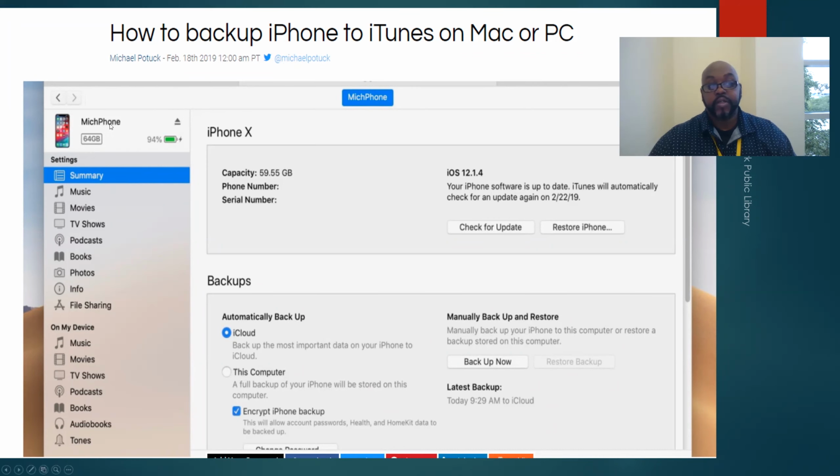So if it's say Mitch's phone, it'll show Mitch's phone in here, and it'll show how many gigabytes that phone has. It'll show where the battery level is at. And over on the side, it'll tell you what type of phone and what model it is. It'll show what the iOS version is. The serial number on there will come up. And if your phone needed any updates, it would show the updates on your phone.